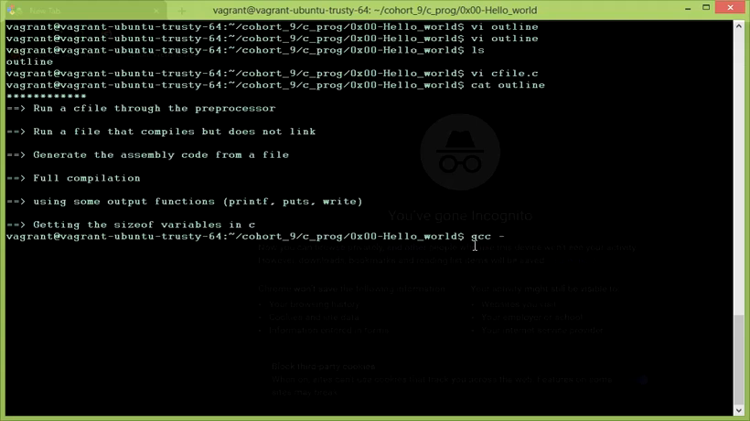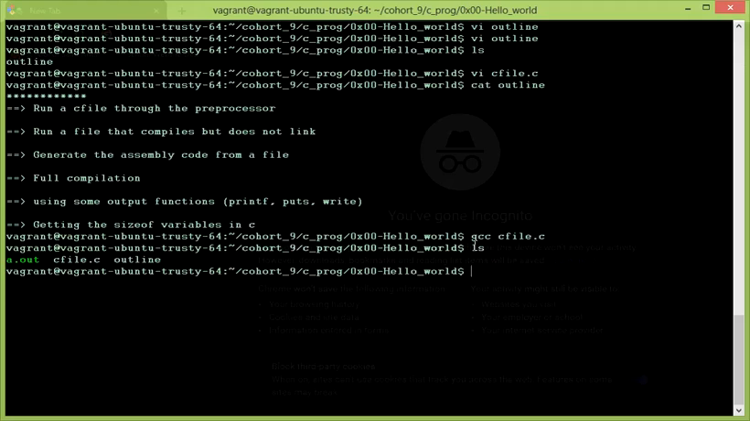Just doing gcc and then passing in my C file to it is basically going to work, but it's going to create an exe file or a binary executable file, and I don't want that. Well, let's do that. You can see it's done. If I do an ls, you can see my executable there, a.out.